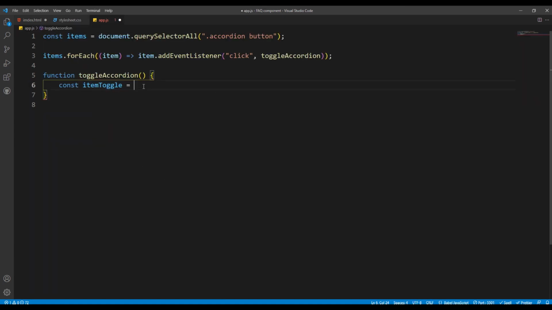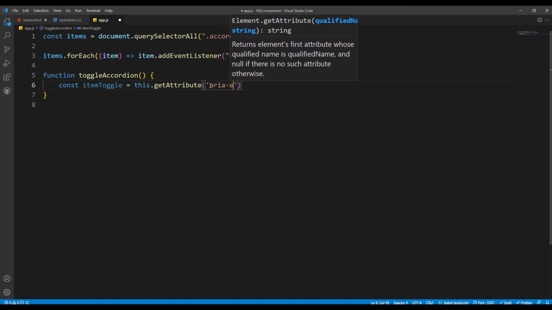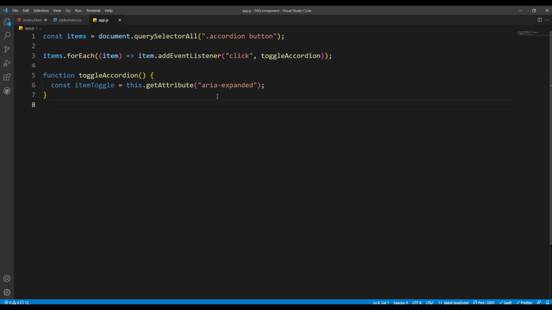So I'm going to first see whether it's false or true. I can use the this keyword only because I use a traditional function. If I used an arrow function, I would not have the this keyword, but I have it. That's why I use function here. So whatever item the click is activated on should get the attribute, using getAttribute. I have to give it an attribute name, which is aria-expanded.